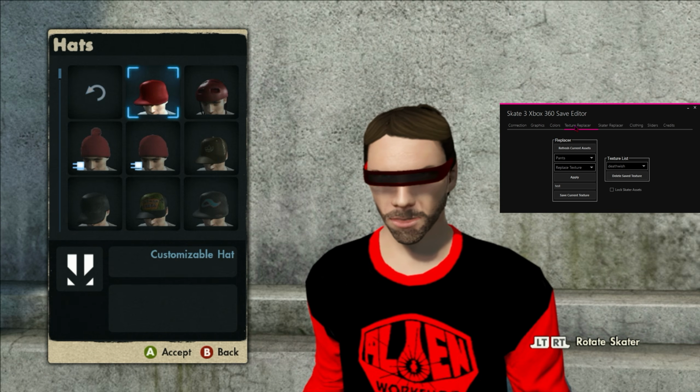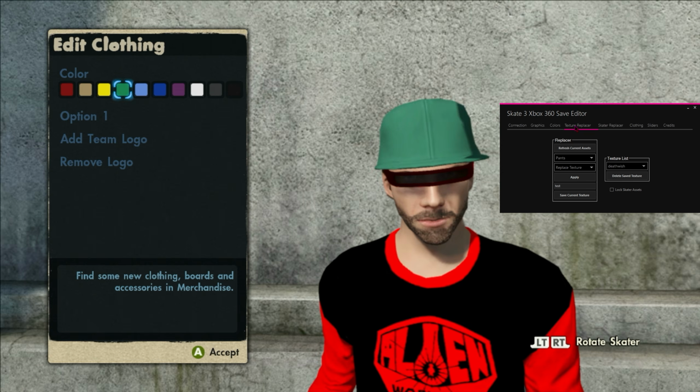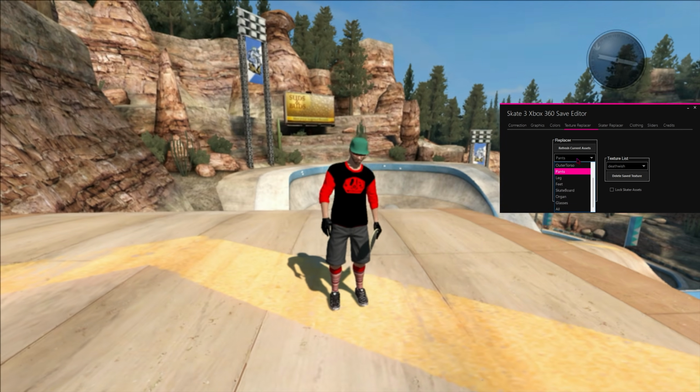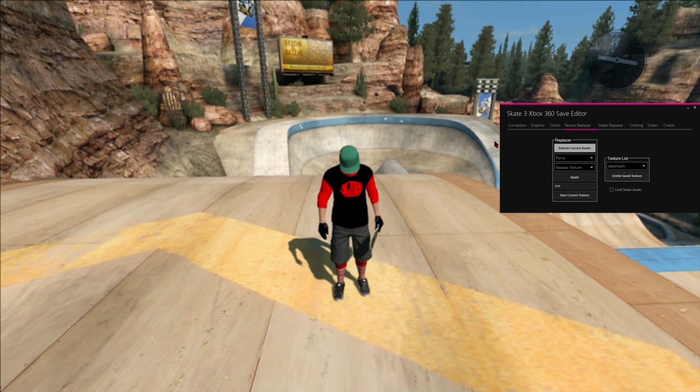Now, some things might actually be broken with the textures, and what I mean, I'm gonna actually show you guys right now. This is what I mean. If I were to put something on the hat, and remember, refresh current assets, I almost forgot.